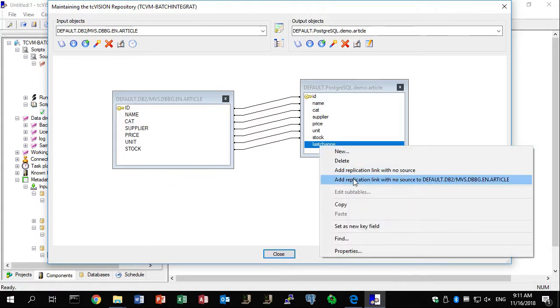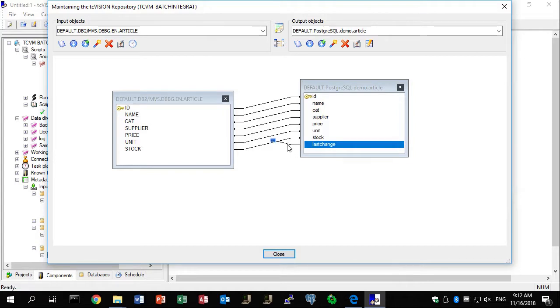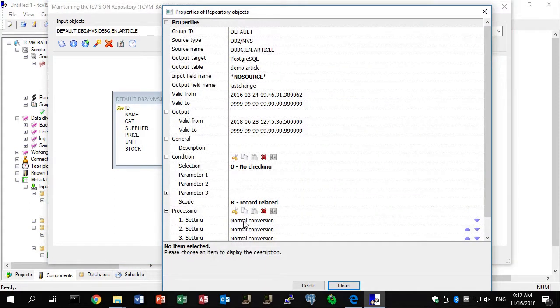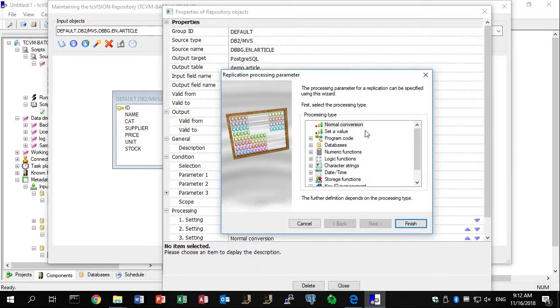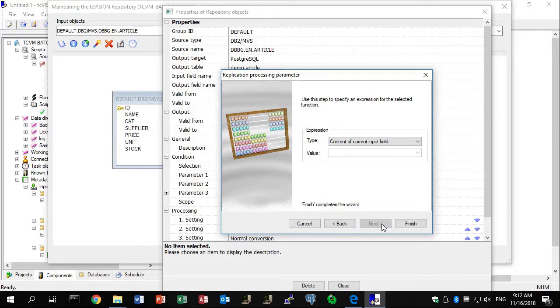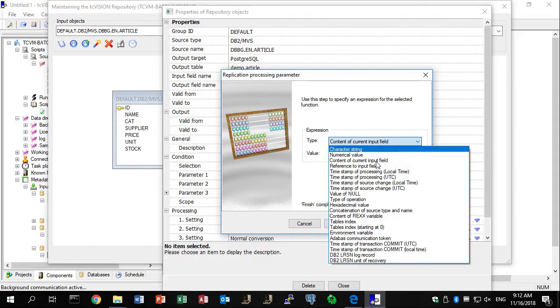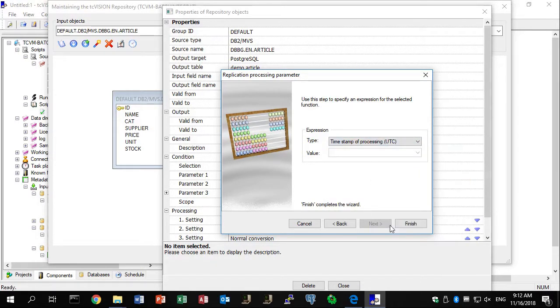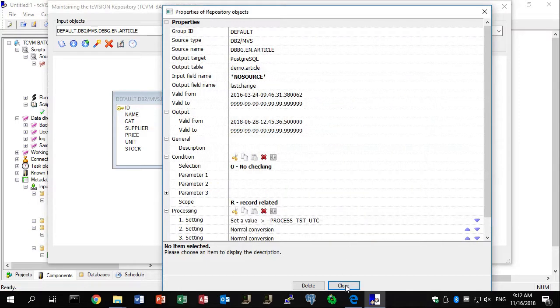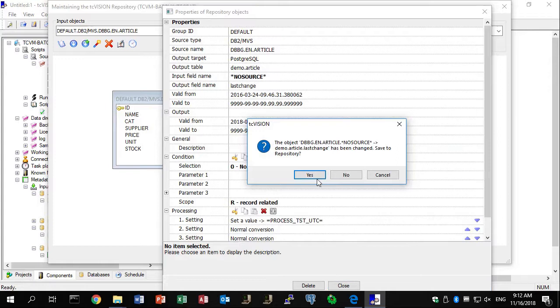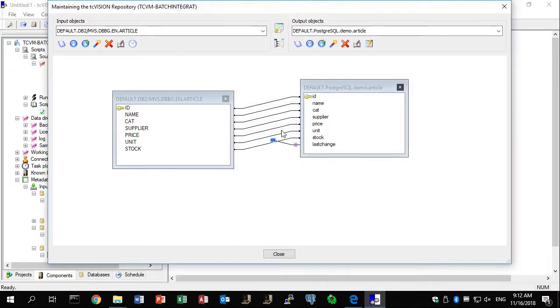We add a replication linkage to define what should be filled in. Here we use one of our rich features. Especially date-time conversion is always an issue when replicating data. In this case, we just want to set a value. We set the value of processing in UTC. That's all. And now we can see our new definition represented by the little purple square.